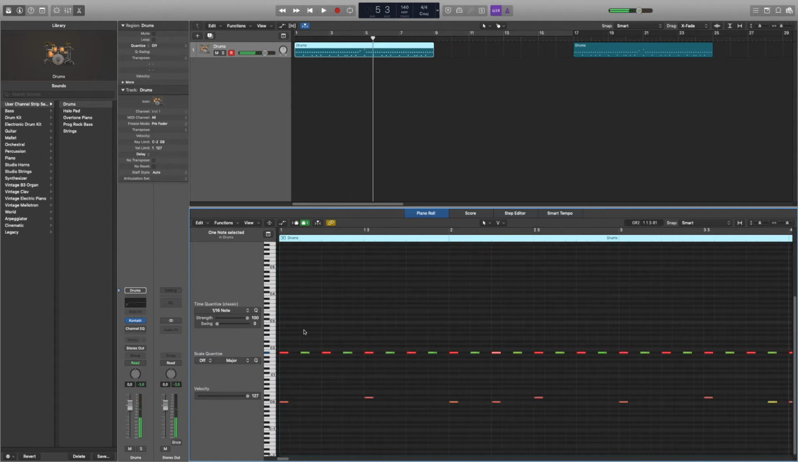Okay, then I'm going to select multiple hits at a time and move them around a bit. This should add some realism to the beat. Drummers can't play exactly to the grid, so let's move this around.